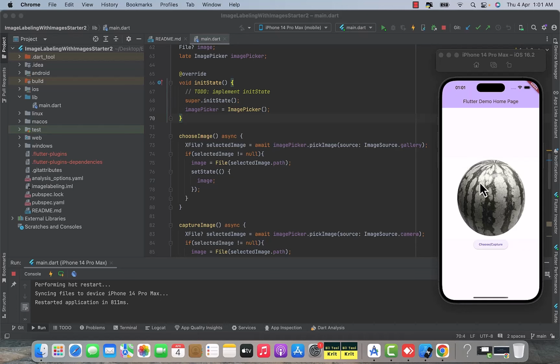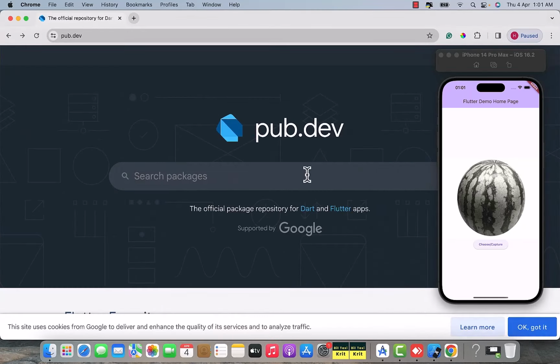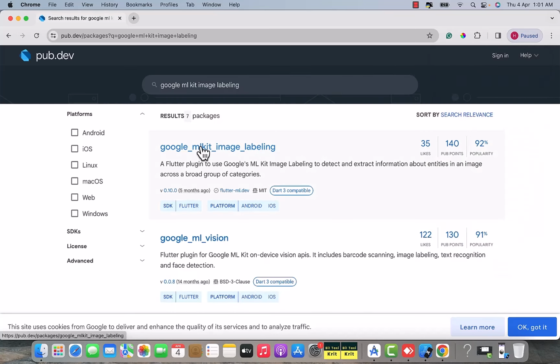So to add image labeling inside this Flutter application, we are going to use another library. What you need to do is open pub.dev inside your favorite browser, and search for Google MLKit image labeling. After that, press enter. And there you can see the first result, Google MLKit image labeling.